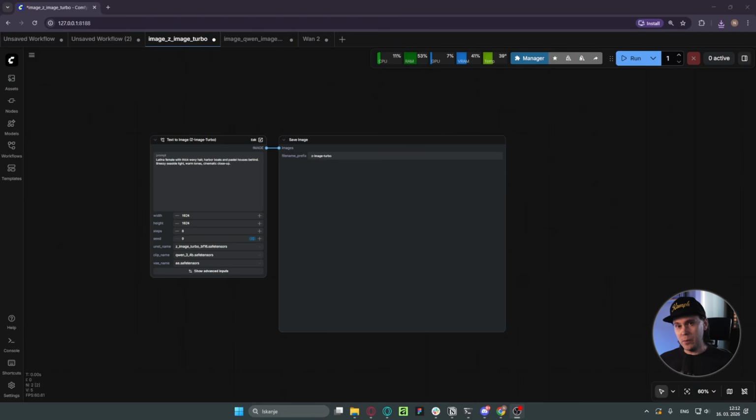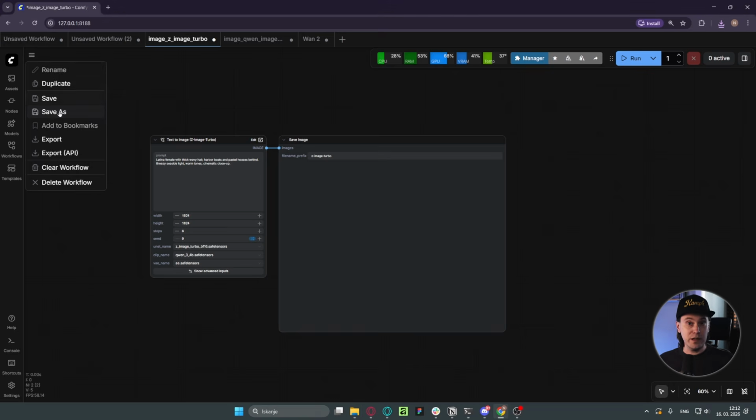Now, here's something that makes ComfyUI especially powerful in practice. Let's say someone builds a workflow that produces amazing results and they want to share it with you. All they have to do is save it as a file. And all you have to do is drag and drop that file into your ComfyUI.